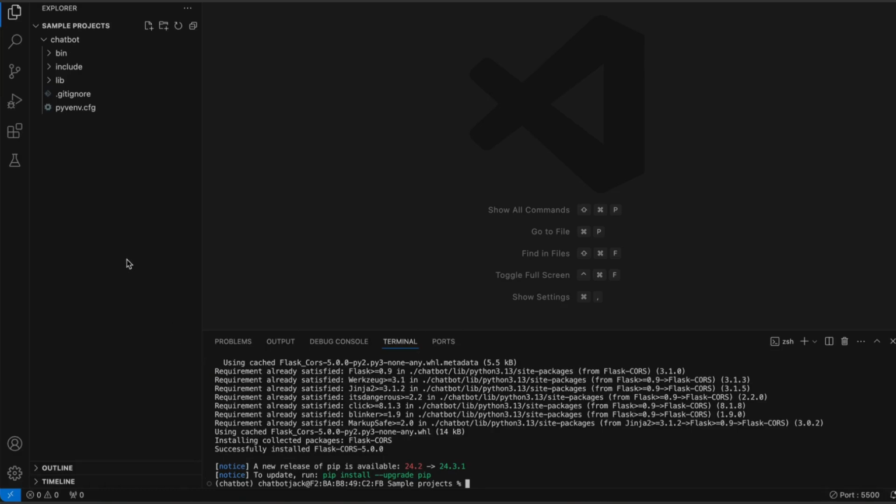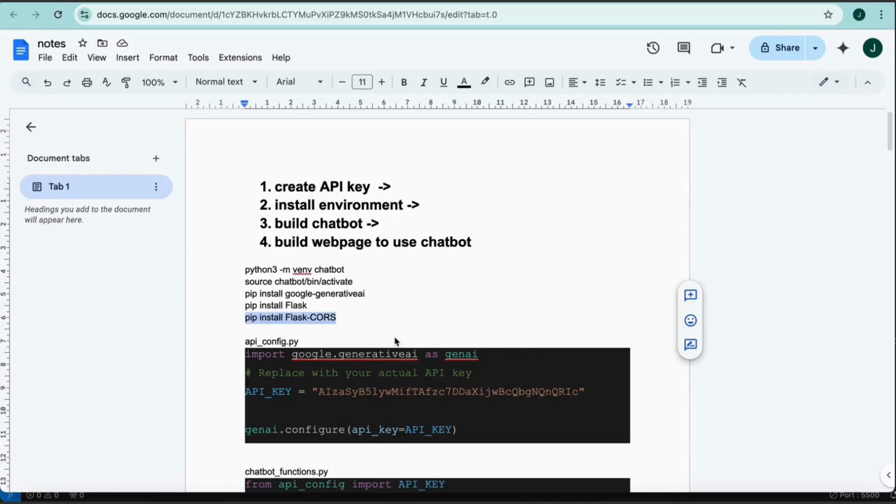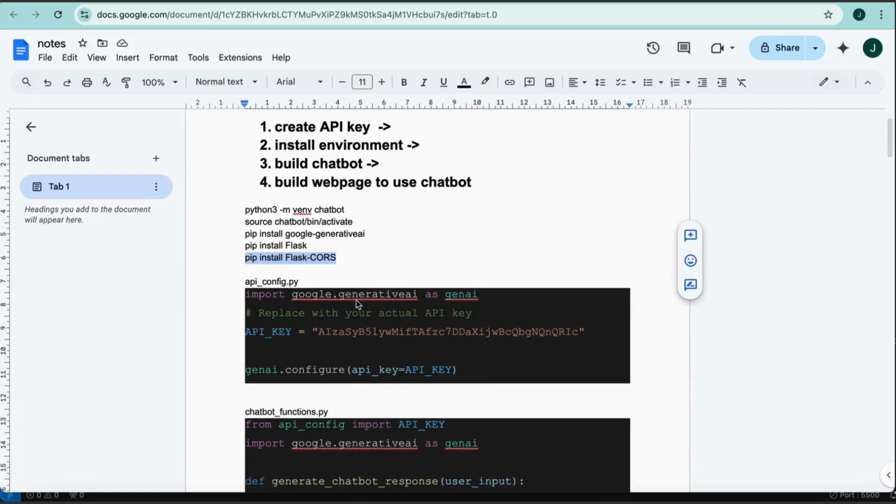Because the target of this video is to do the really basic things necessary to build up a personalized chatbot by using the Google API. So that's our target. Okay, now the environment is set, and I'm going to create the Python files that are necessary.